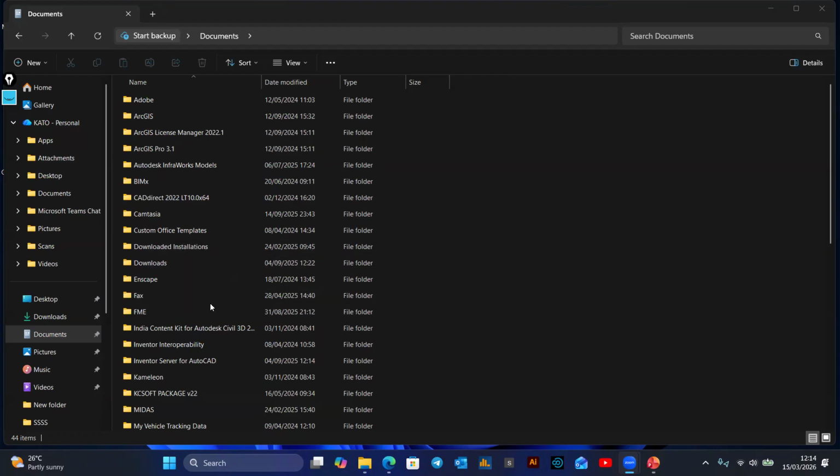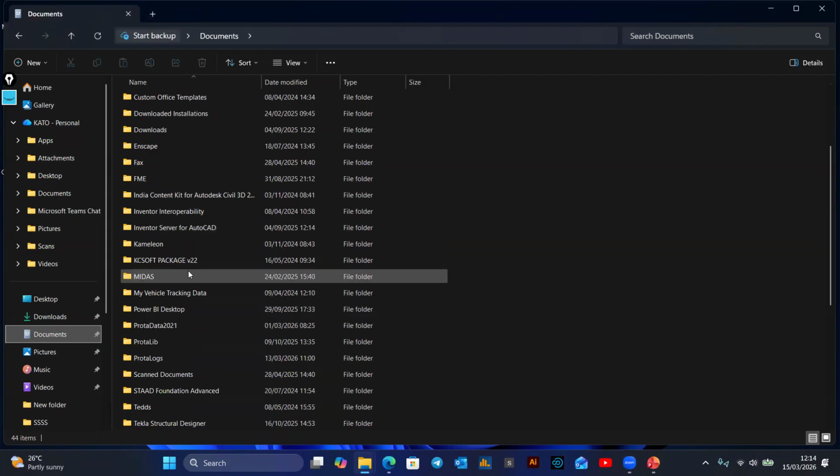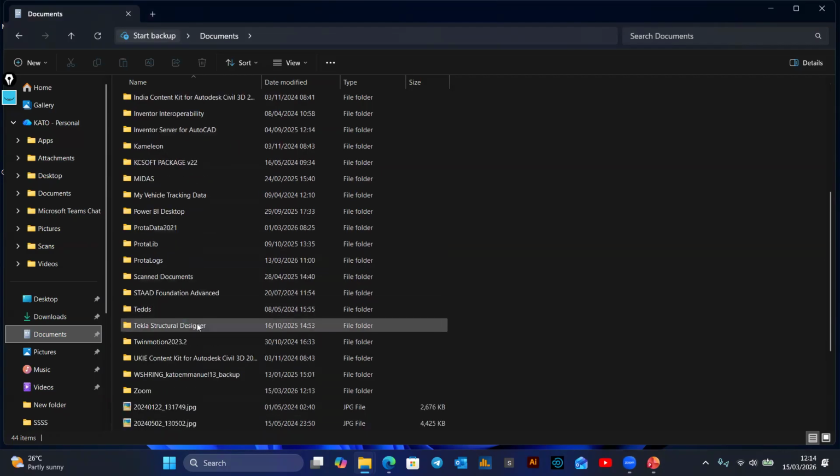Now, when you open My Documents, Documents folder, in that folder you see a folder called Protadata.